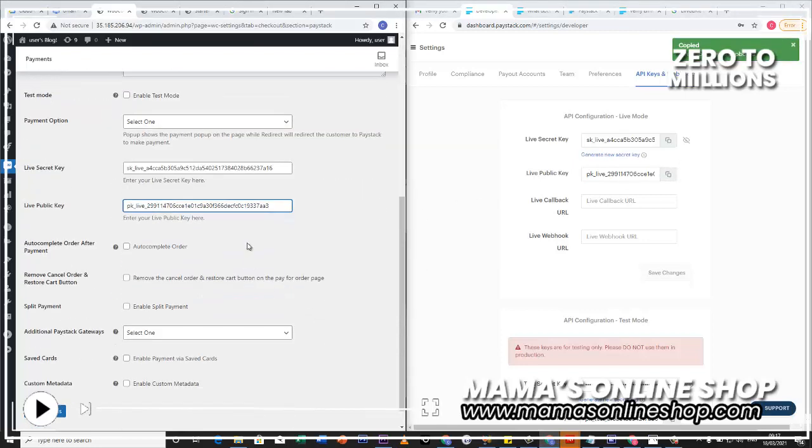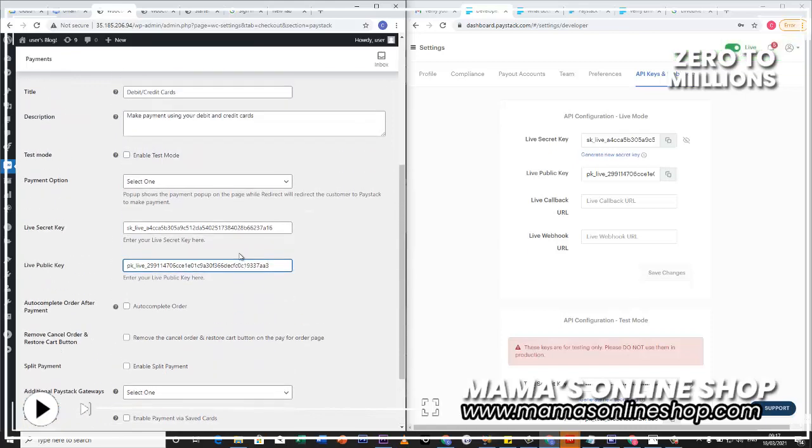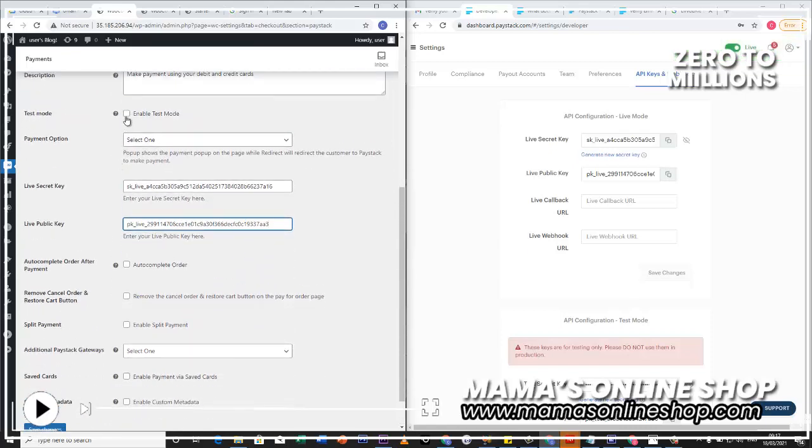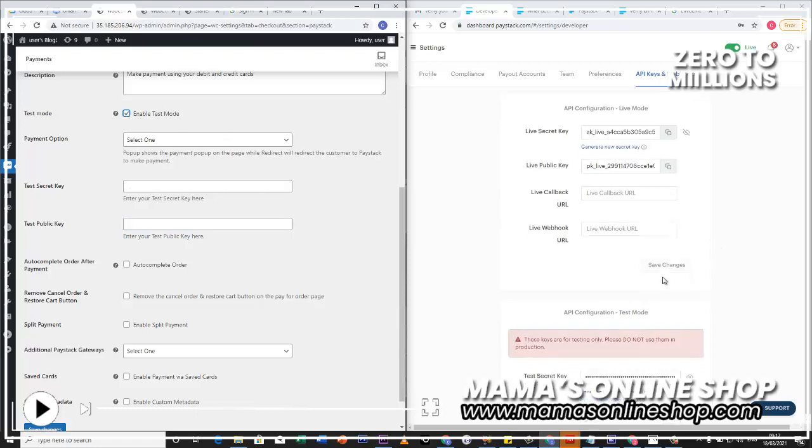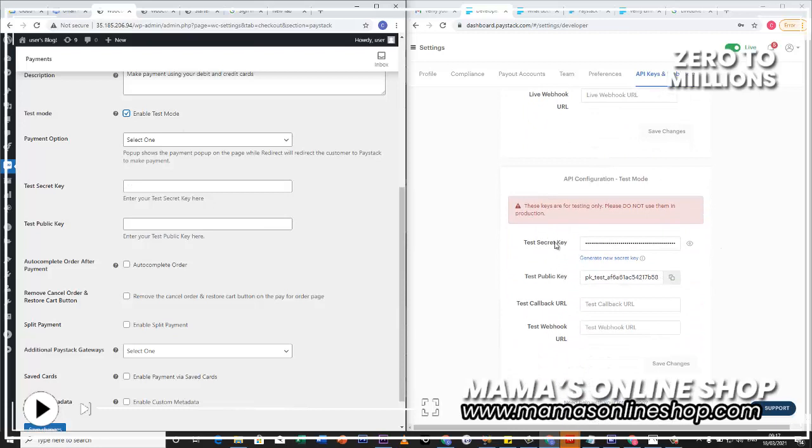Okay, then move up, and then I'll come to test mode, check the test mode box. If I uncheck it, you see the other key is still there. Okay, so I'll check it up, and then I'll scroll down to test secret key, copy, and then I'll come and paste it right here, and then I'll come over here and copy the test public key and paste it right here too.